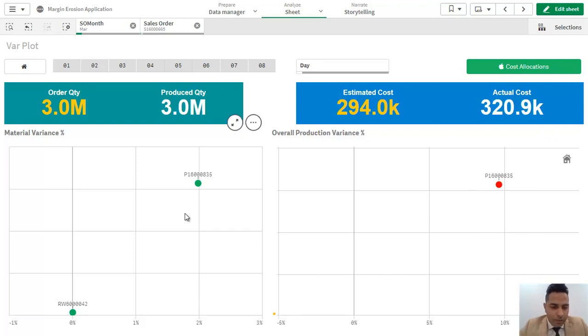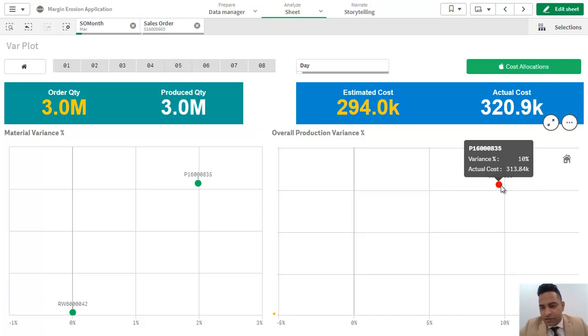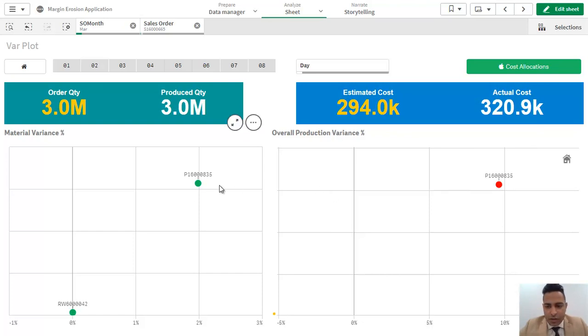So now at 2% of material variance, it's showing green, but there might be many orders that have 4, 5 or 7% material variance, that will get into the greener side. Like in this case, it has 9% variance, which is 10, and it's going into the red side. So again, this particular order material variance is good. Overall variance has a problem. So let's check where the problem is.